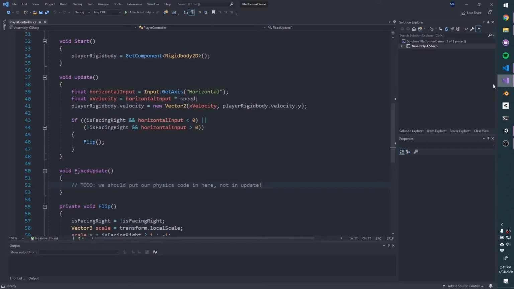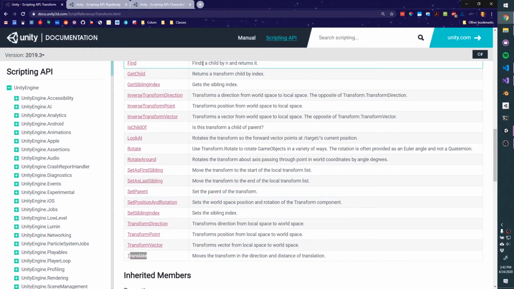We, in our script, learned how to use, instead of doing transform.translate, we learned how to manipulate the velocity of a rigid body to create kind of a horizontal movement for our player controller. So I actually want to pull up the documentation here to highlight something.